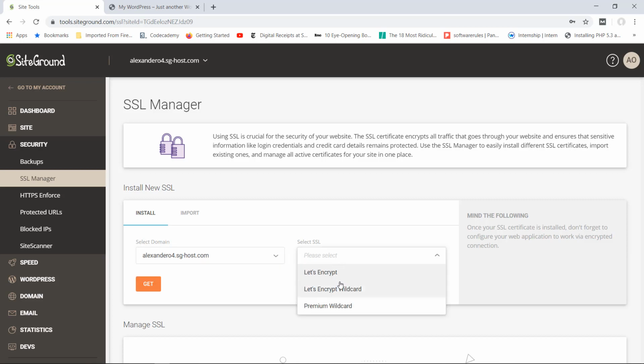And then in here, you've got 2 types. You've got Let's Encrypt. You've got Let's Encrypt Wildcard. The difference between these two is that Let's Encrypt would only encrypt this particular site. However, the wildcard will also encrypt any subdomains that I might create from this particular domain. I'll talk about subdomains a bit later.